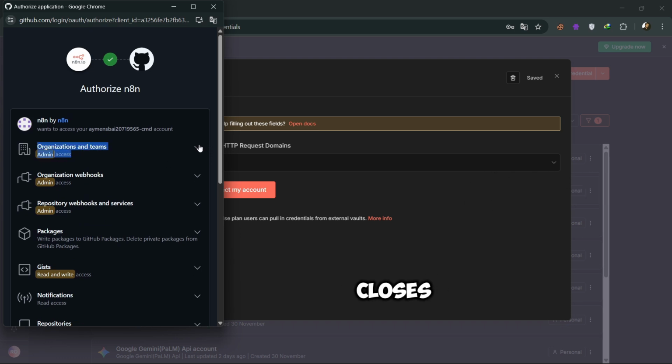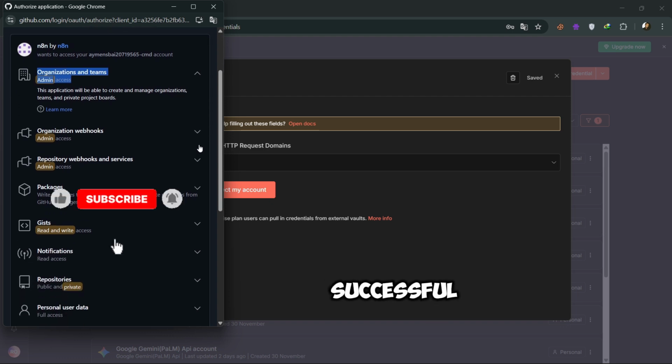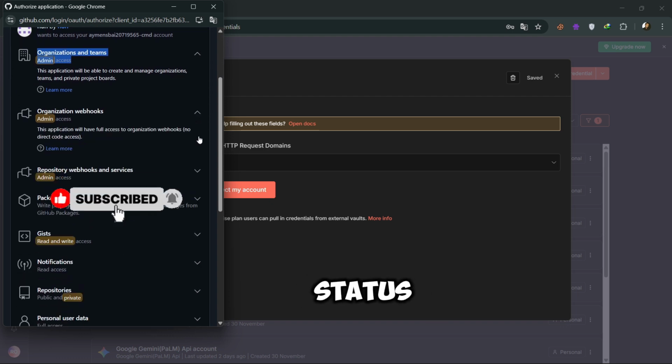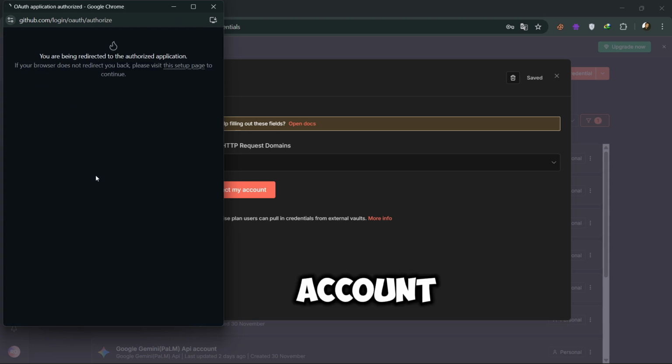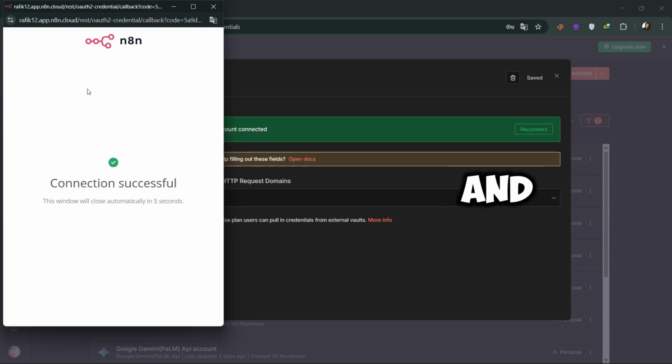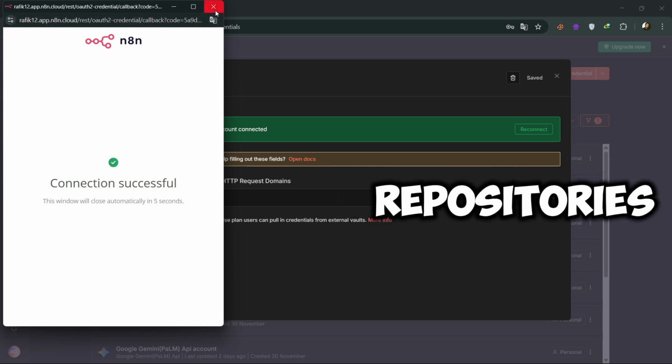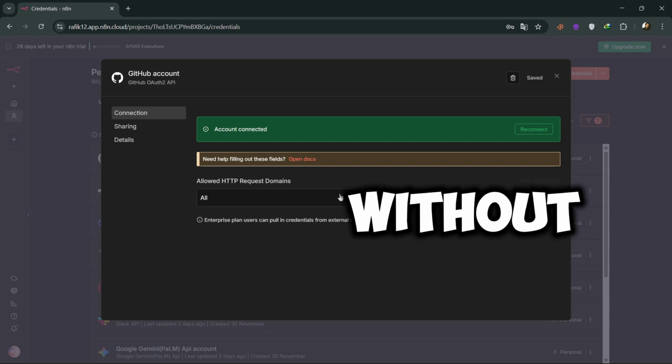The window closes, and n8n shows a successful connection with a green status. Make sure to save your credential. That's it! Your GitHub account is now linked to n8n, and you can start creating automated workflows for issues, repositories, pull requests, and more without any manual work.